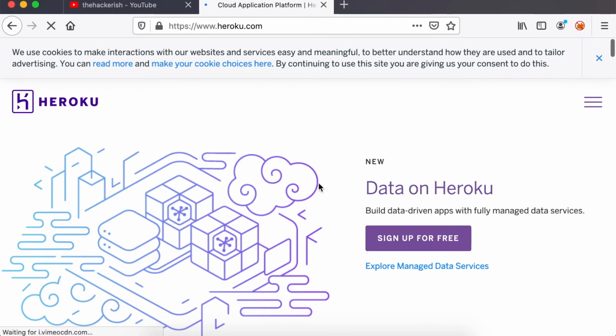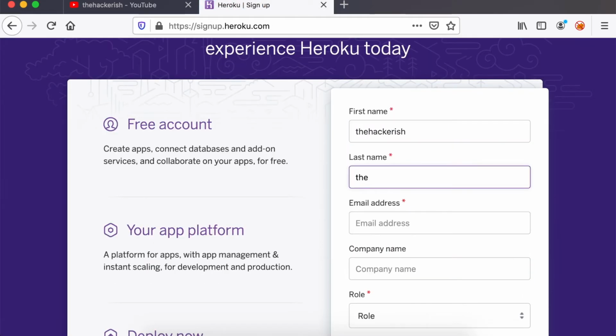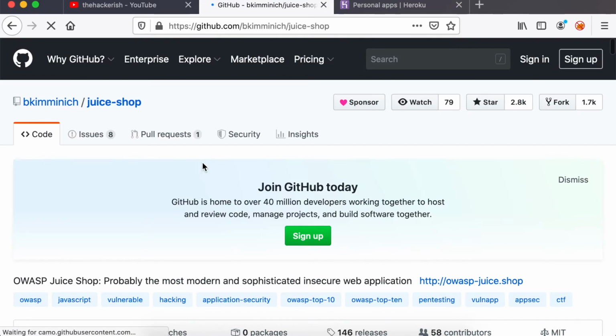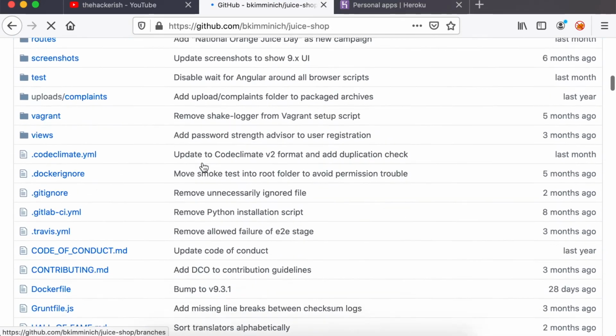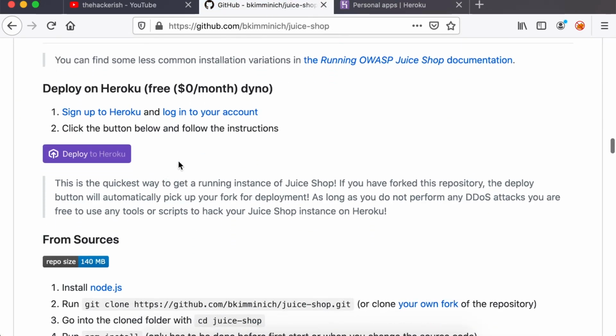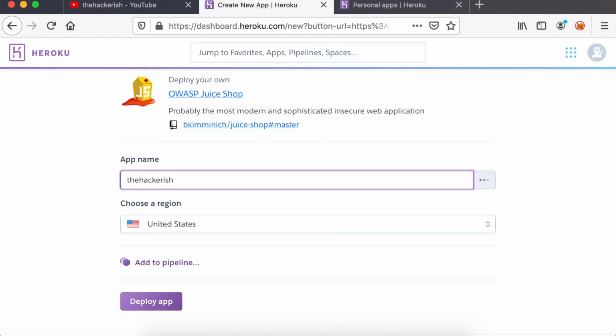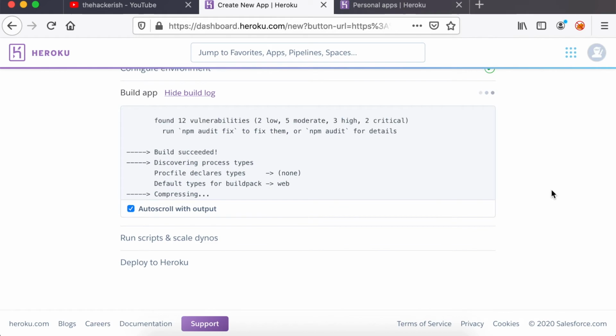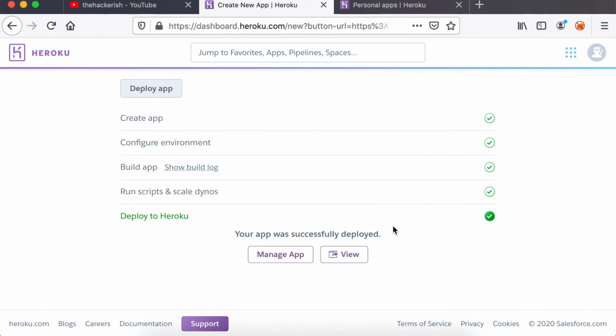First, we need to have a Heroku account, which is free. Just go to the sign up page and register a new account. Then we will go to the OWASP Juice Shop GitHub page and scroll down until you see the Heroku deploy button. Give your app a unique name and click on the deploy app button. As you can see here, after a while we will have a brand new OWASP Juice Shop instance up and running.